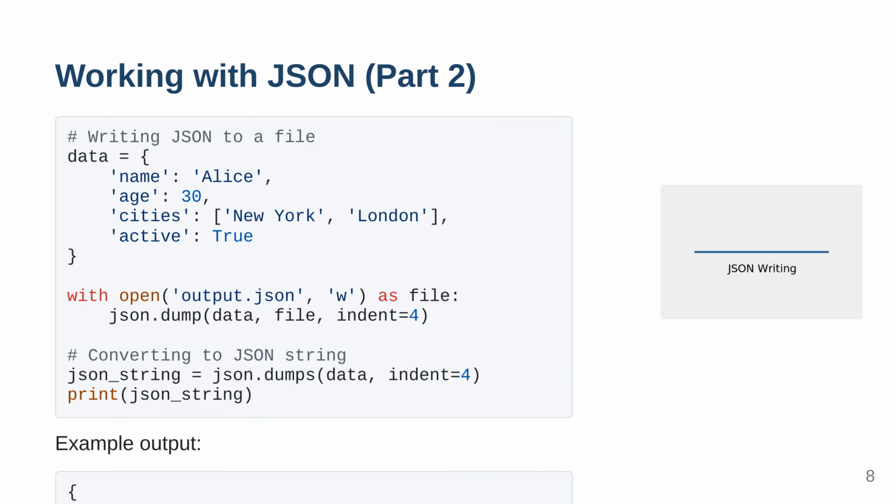When writing JSON, dump writes to a file while dumps creates a string. The indent parameter creates formatted, human-readable JSON. Python data types are automatically converted to their JSON equivalents, e.g., True becomes true. The json module handles the conversion between Python and JSON data types seamlessly.